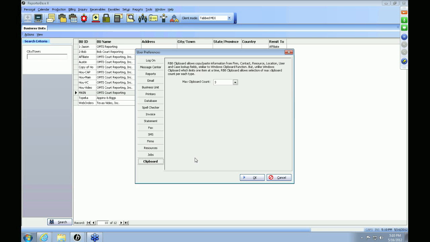The last tab is the Clipboard tab. We allow you in RB8 to copy and paste into its designated field, and just like in Word or Notepad or anything like that, you can select a certain number of items to copy and paste. If you select 3 and you want to copy more, it's just going to hold the last 3 copies that you did within the RB8. So you can specify anywhere from 1 to 10 counts that you want to keep in the RB8 clipboard.